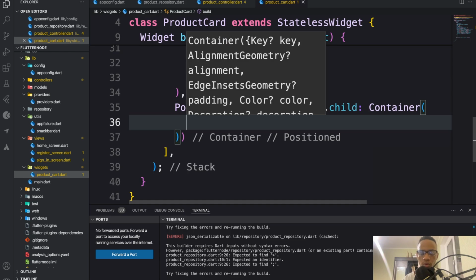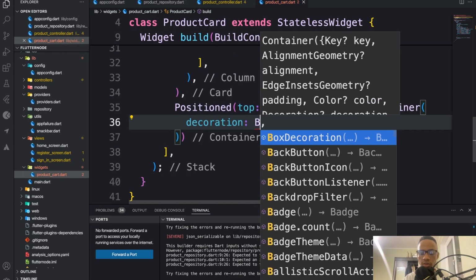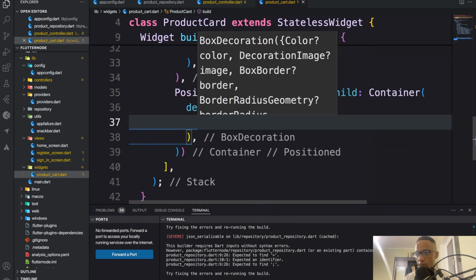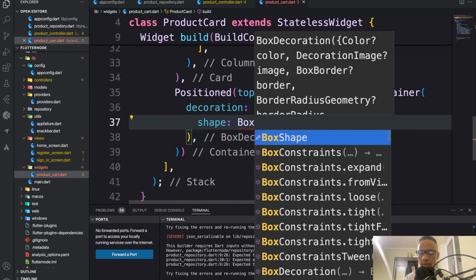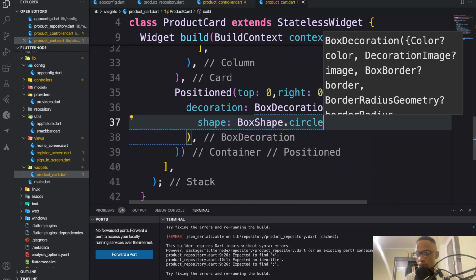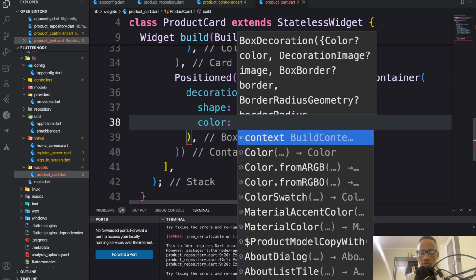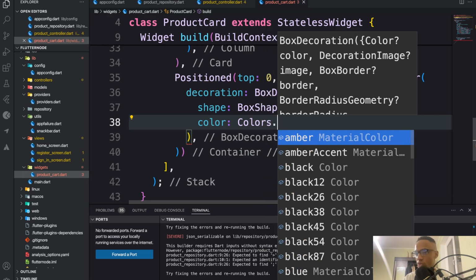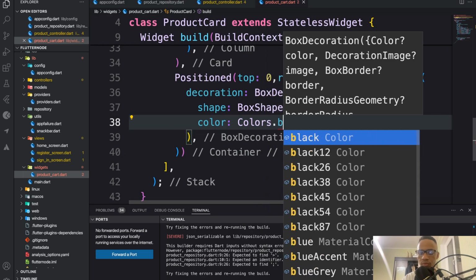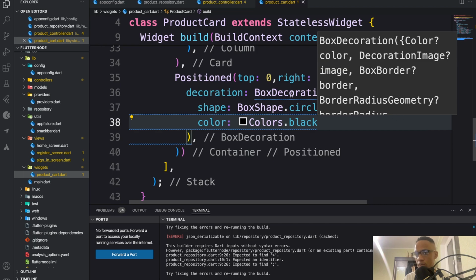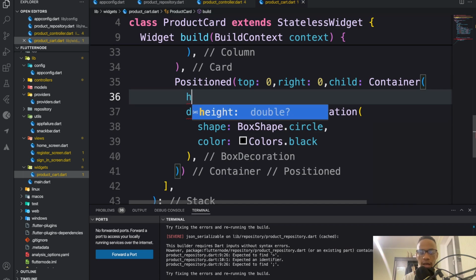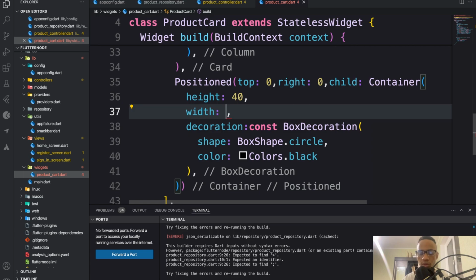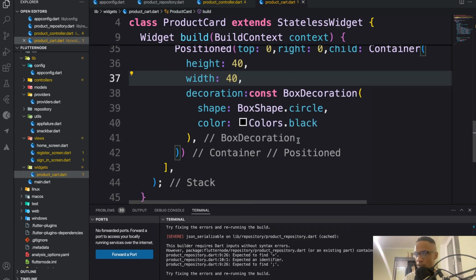So this container is going to have a decoration, a box decoration, and we need a shape. The shape is going to be box shape dot circle, right? And then we also need a color, which is going to be colors dot black. Okay, like this. And then I repeat the constant. The height of the container is going to be 40. The width is going to be also 40, like this, right?